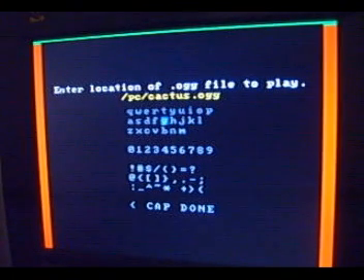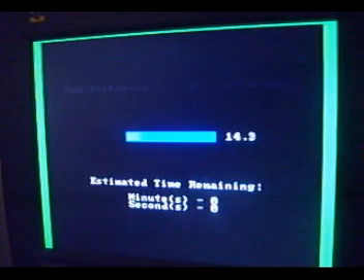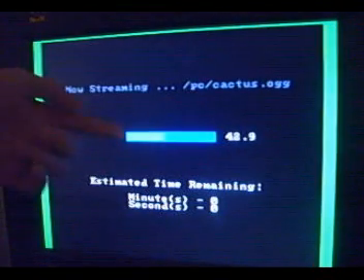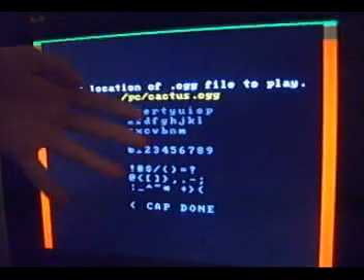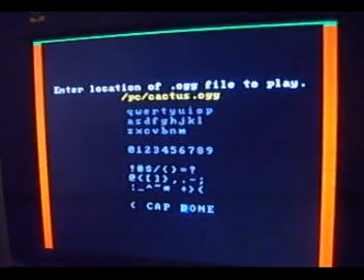PC cactus.ogg, that's a file on my PC. Let me stream it over the network. It's streaming over. It's grabbing a certain number of bytes a second, and the fact that it has a load bar shows you that you can go off and do other logic in the meantime. And then it just plays whatever I stream.